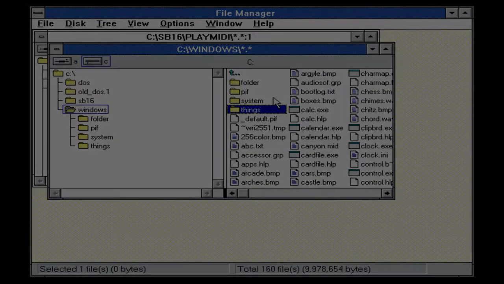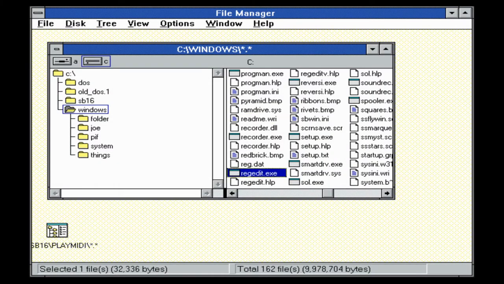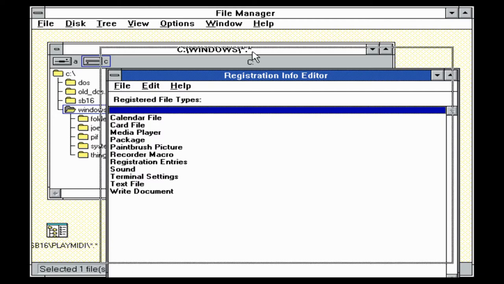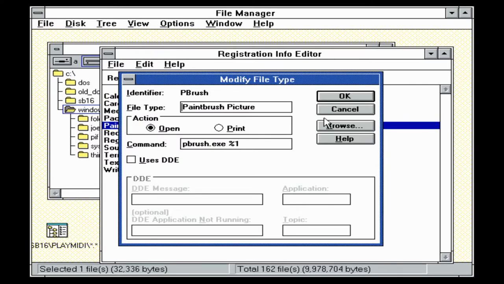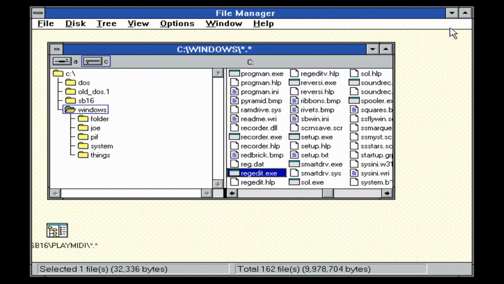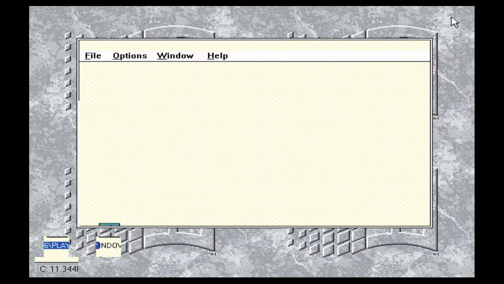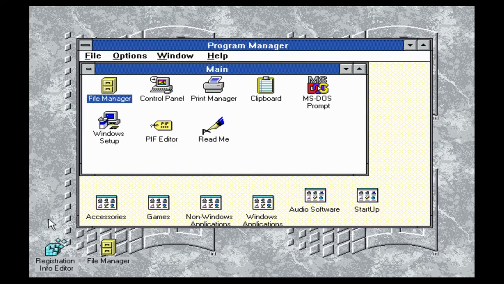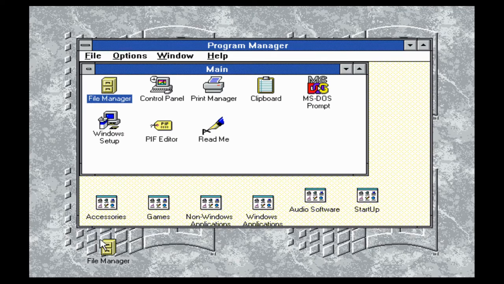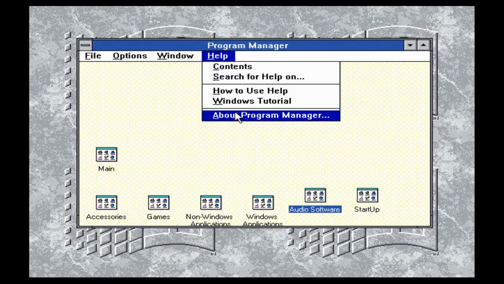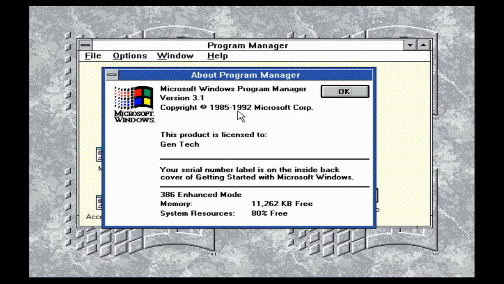Okay, there we go. Oh, I forgot. Windows 3.1 was actually the first version of Windows that added registry editor. And as you can see, it looks nothing like registry editors on modern operating systems. But hey, this one is way simpler. And I won't touch anything because I don't want to break Windows. And if you go to About Program Manager, we can see that this is actually Windows 3.1.